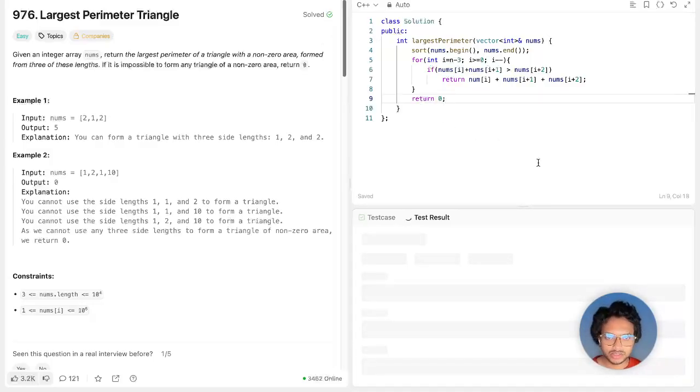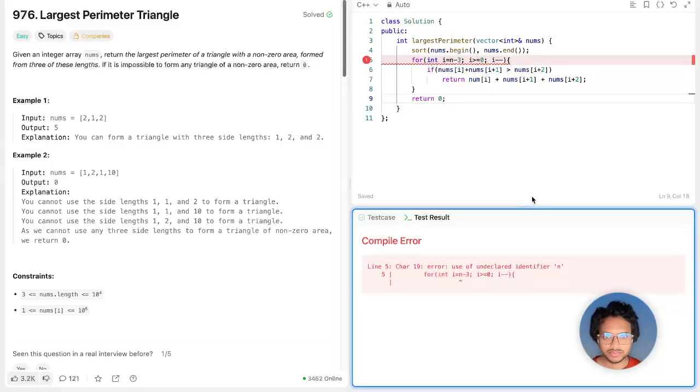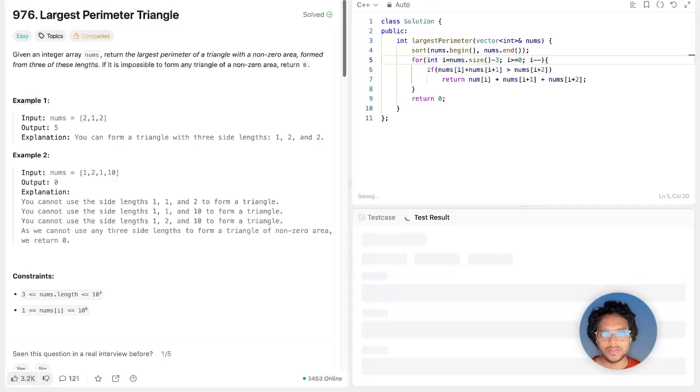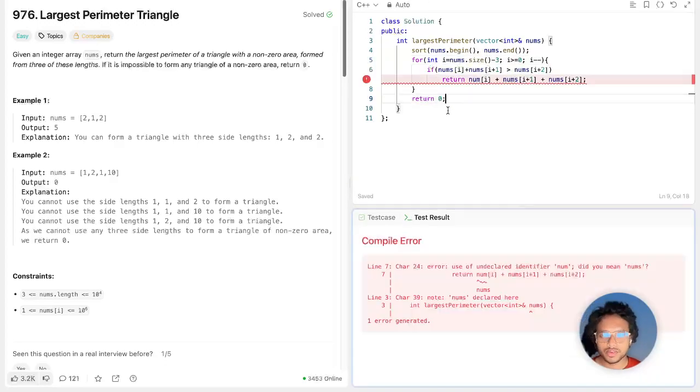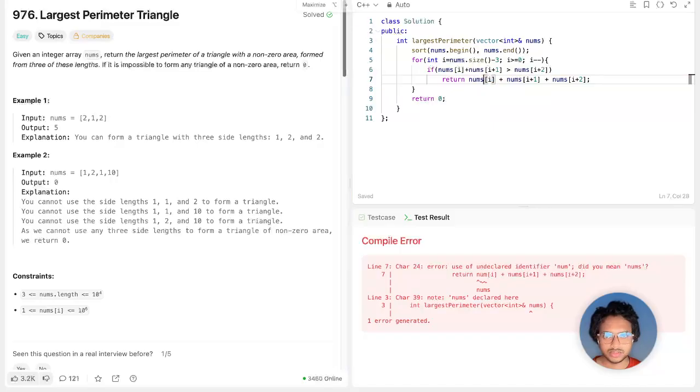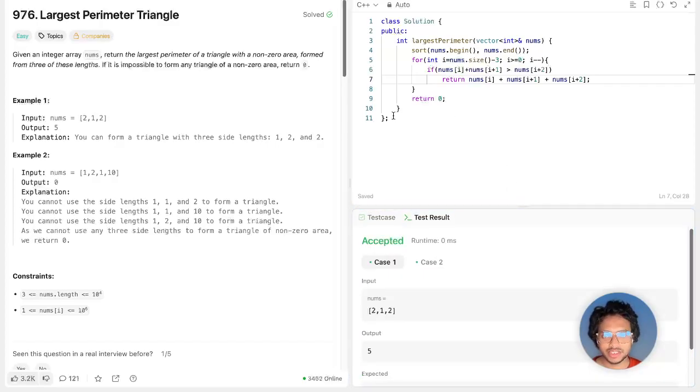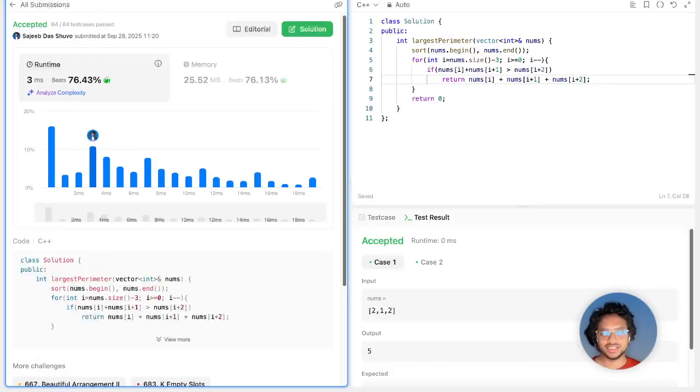If I run my code, sorry, there is no n. My bad. It will be nums.size. Too many spelling mistakes. Yeah, it's accepted. And now if I submit my code, it's accepted, guys. Thank you so much.